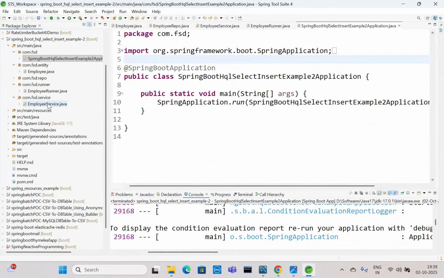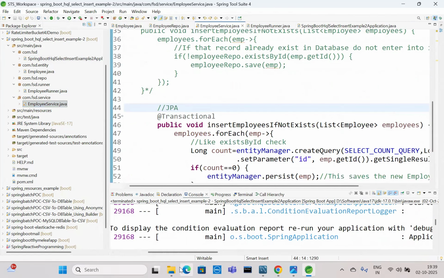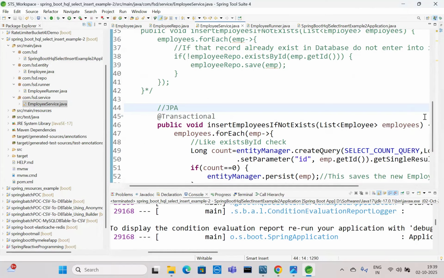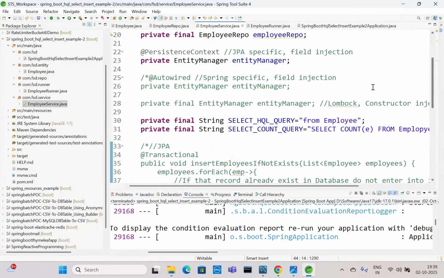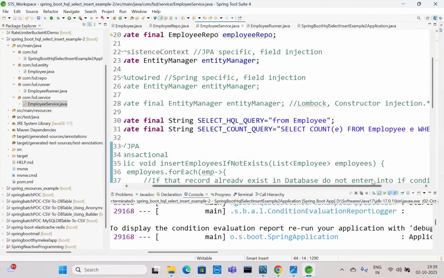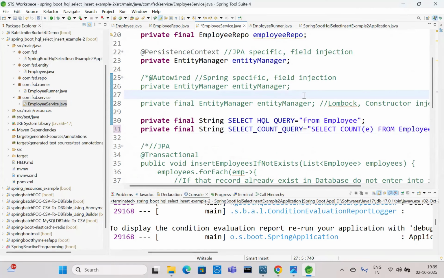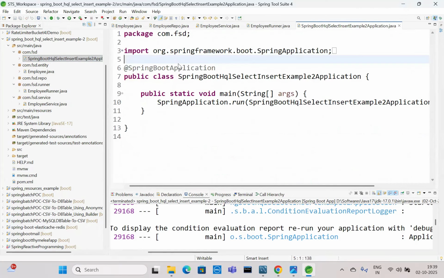So let's go to the service. For that I have made a video in the playlist. This is how to resolve unknown entity exception. Alright, let's check that. Select count P from Employee, employee spelling wrong. Employee E where E.id equal to ID. Control S. So let's rerun.